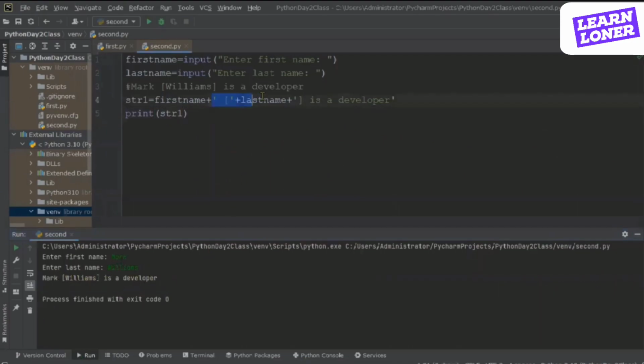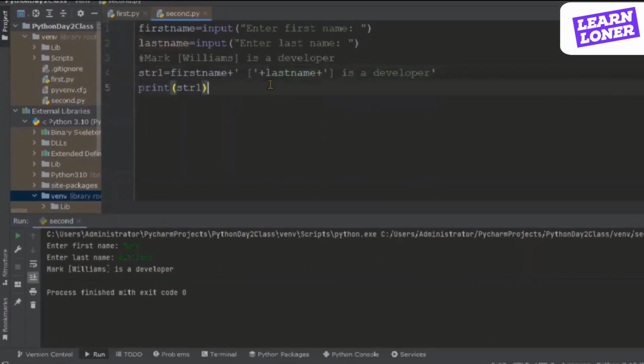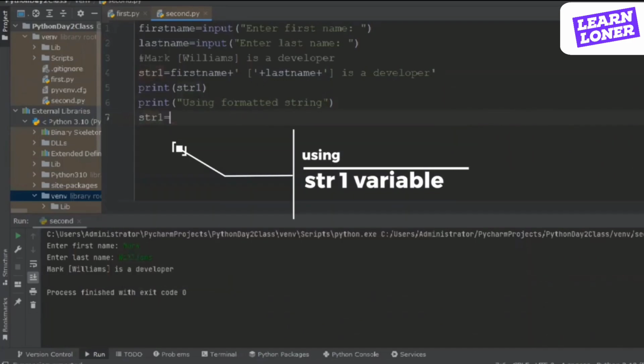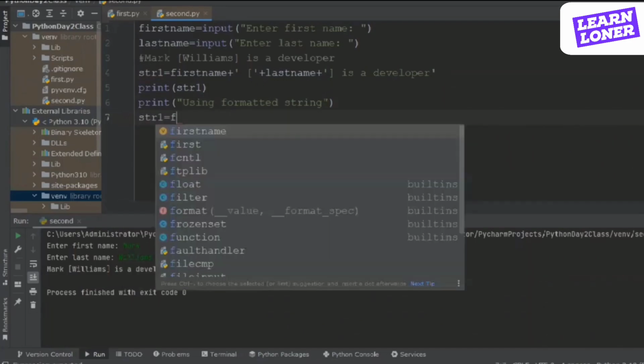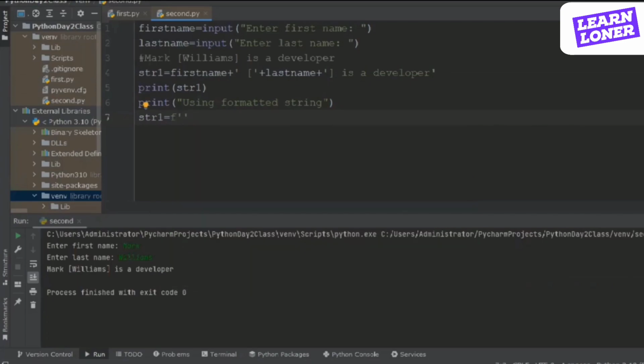But this is quite a tedious task. If you just miss something, like a space, or you miss some characters over here, it would create something different from what you need. Instead of making it so complicated, we can use a formatted string in Python. For example, I am just printing here using a formatted string. I want to print the same text again. Now over here, I am using the same str1 variable. For using a formatted string, you use f, then give a single quotation mark. This f denotes that this particular string is a formatted string.